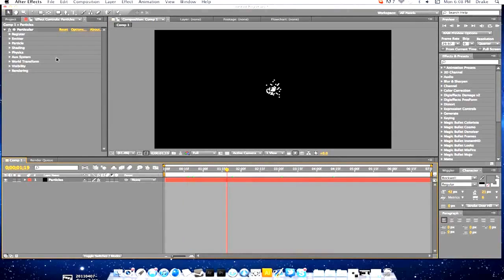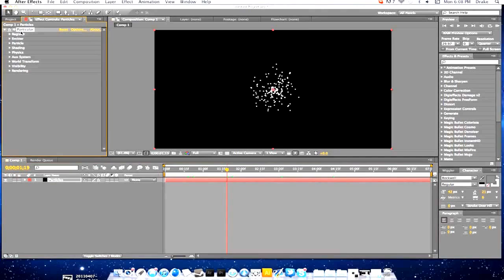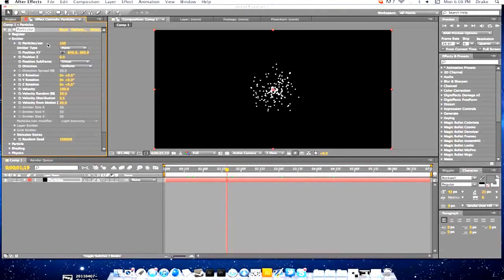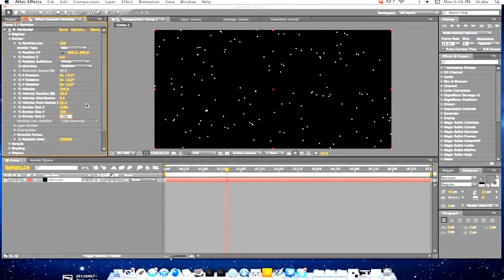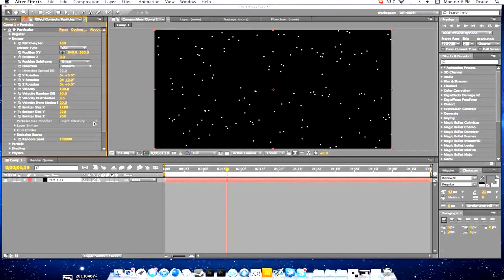So what we're going to do is go down to the Particular drop down tab to emitter and point. The point is where the particles are coming out of. But since we're doing some cinematic particles for editing, we want to change point to box. And you just want to change the emitter size to your comp size. So the X is going to be 1280 and the Y is going to be 720. And then I just changed the Z to 200 for no reason. Probably doesn't do anything, but what the heck.